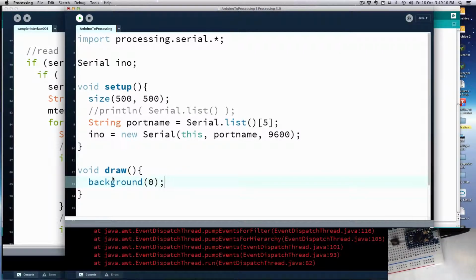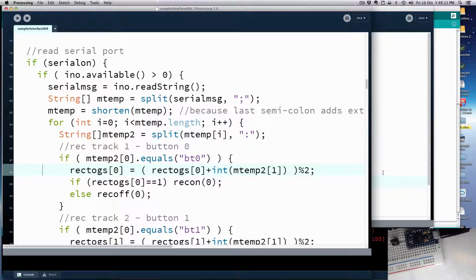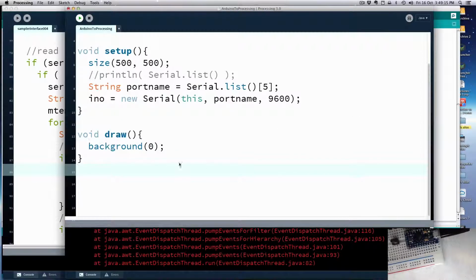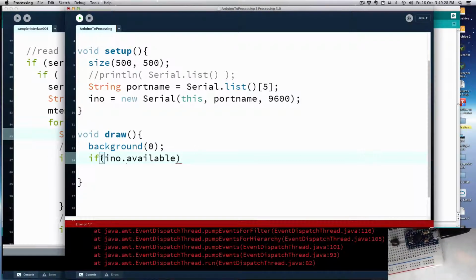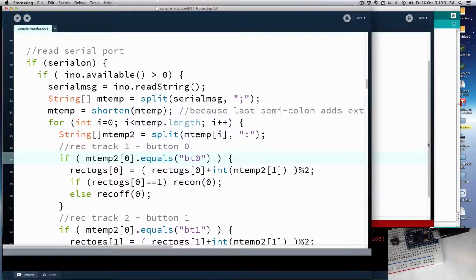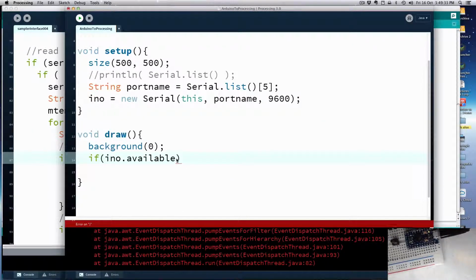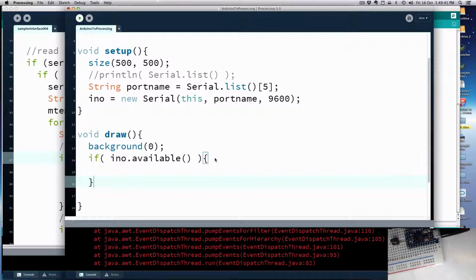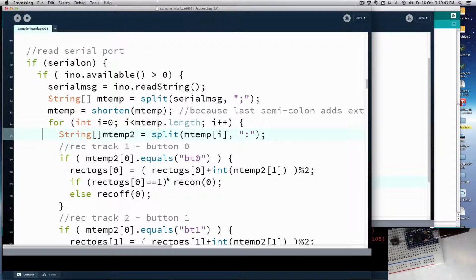Make that black. Okay. Now, a good thing to always do is to see if the serial is available. So you can run a function, eno.available. And it's a function, so we have to give it the two parentheses. All right. So we can do a check to see if it's available, and only run code if it is available. Okay. And then we're going to read the string.